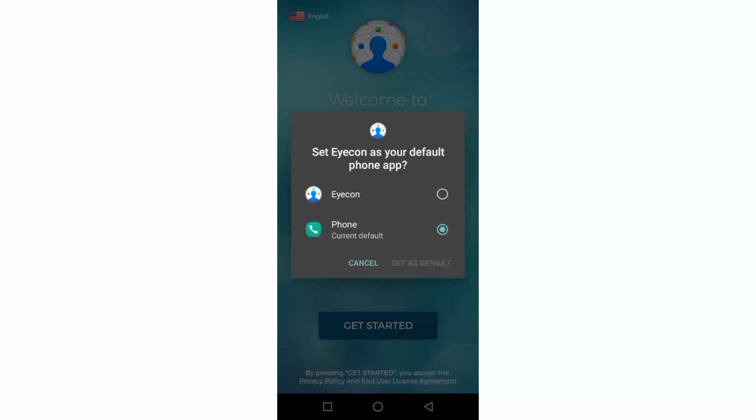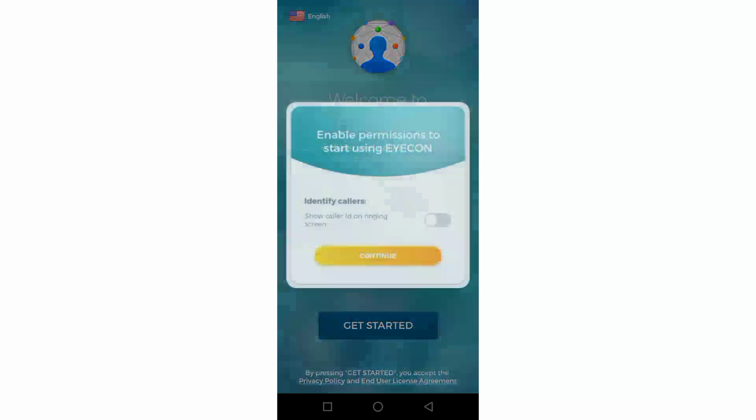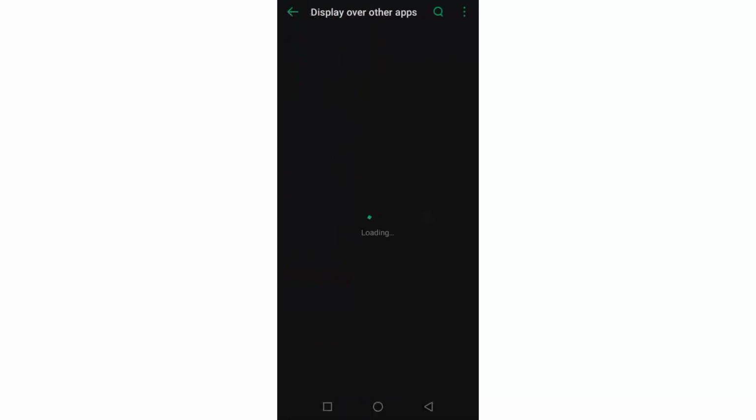You will automatically get each number, each message, and each call you have received or made. So I have set it as default. There is an option, set as default. Just set as default and turn on identify callers.